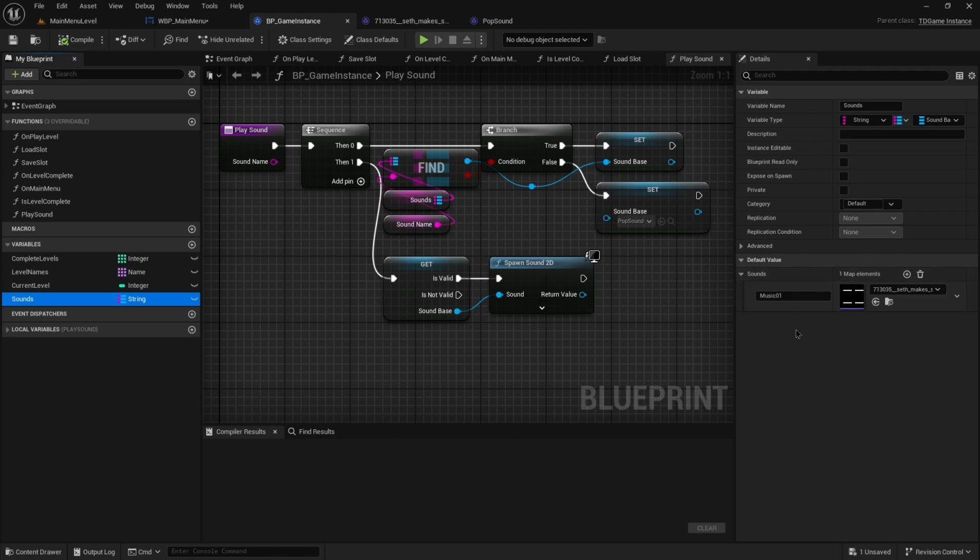Even better than that is you could use a data table and have all your sounds listed in there, although a data table you generally look up by row name. Row name is a name or a string, so you kind of end up in the same spot. However, you could have another field in there that's the enum and look it up that way. We've seen that in previous videos, so I'm not going to cover that here.